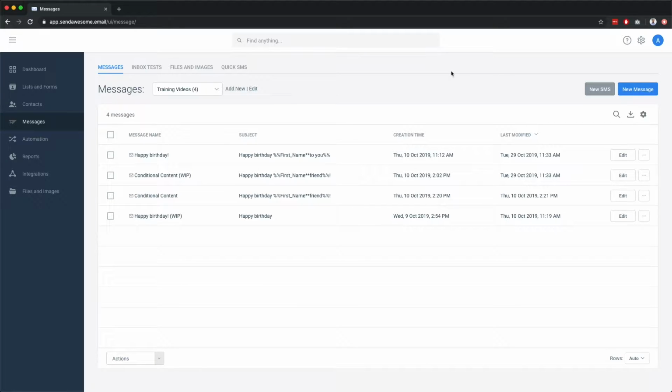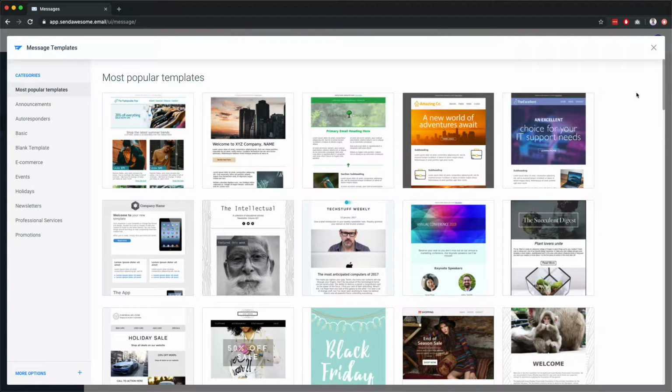Let's take a look at creating your first email. Select Messages from the sidebar, then New Message. Shown here are our pre-made email templates, which are all designed to be responsive.